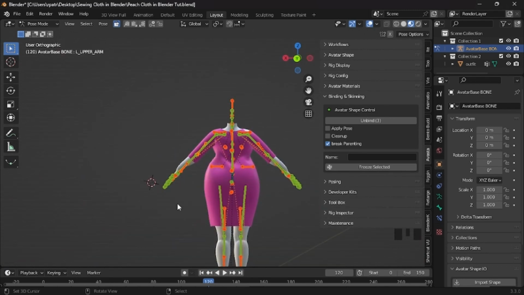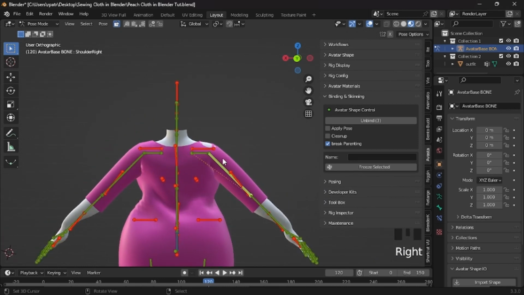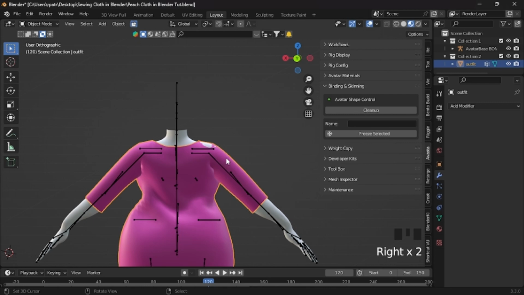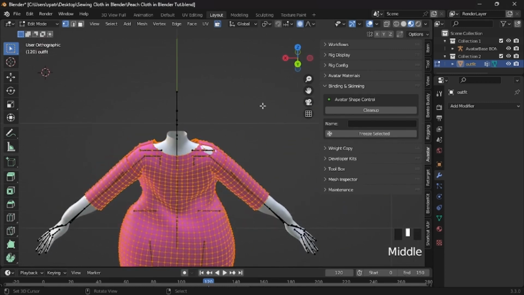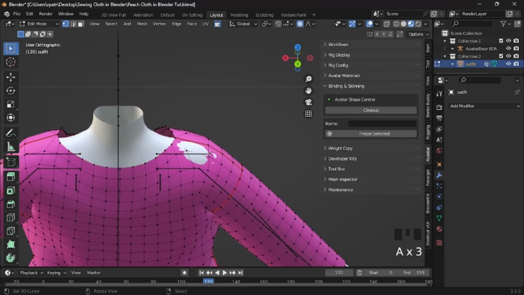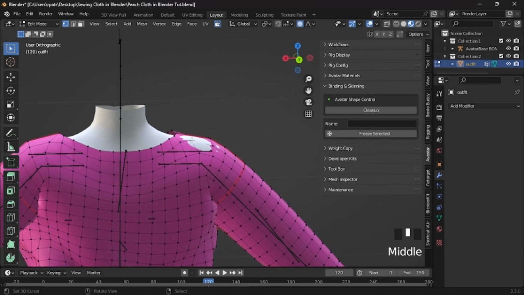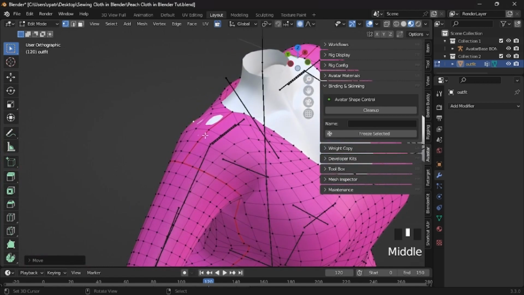Now we're going to have to fix any little things poking out. So we're going to right click on the dress and come into edit mode. I have proportional editing enabled. I'm going to double A to deselect everything. And I'm just going to right click on a vertex, grab it, and just bring them up, just to fix that. Or you can go and sculpt.